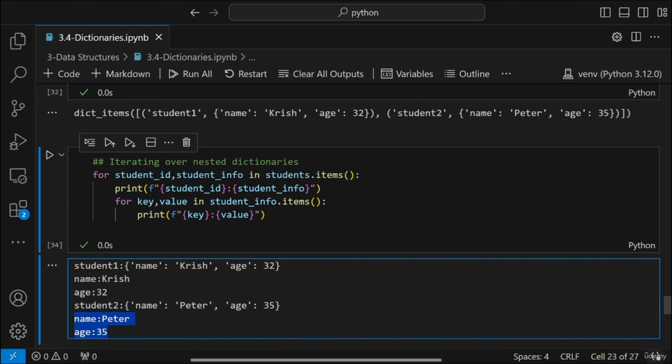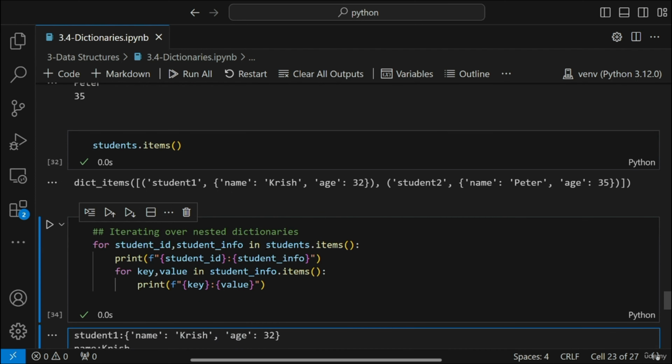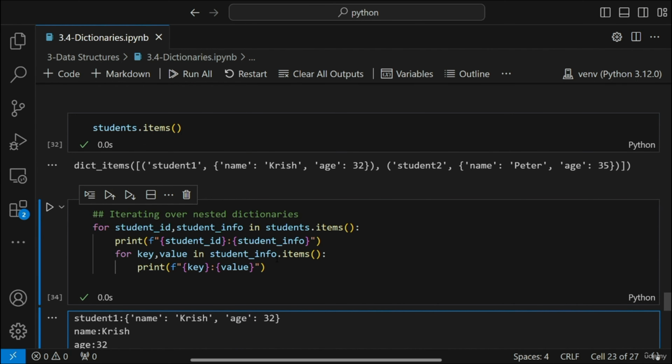So this is how you iterate over nested dictionaries, and you can play with different elements as you want. Again, any level of nesting, let it be, you can iterate through each and everything, and just by using dot items, you can get the key value pairs.